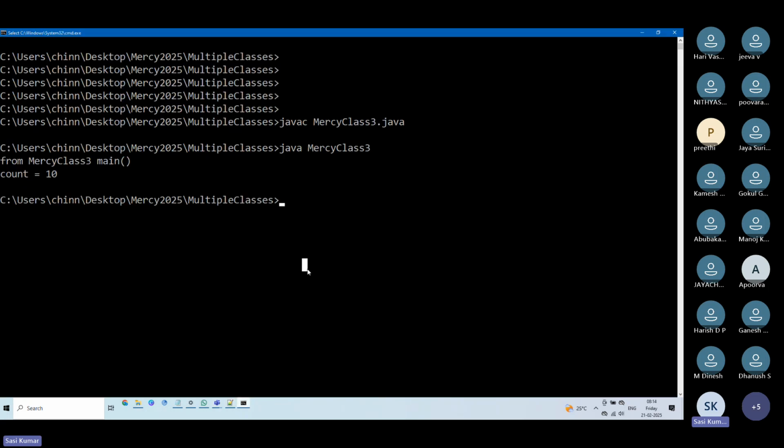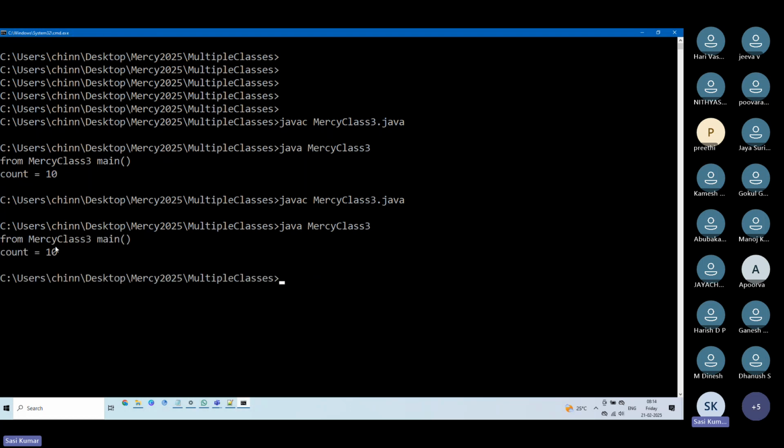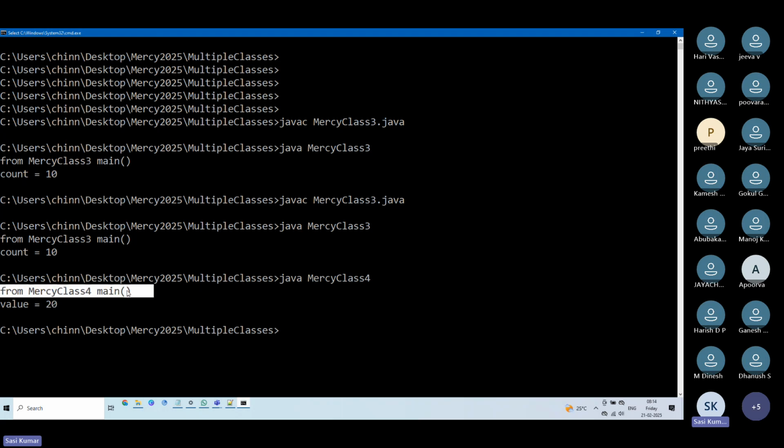So I'll press up arrow, and yes, I'm able to compile this, and again up arrow. I'd like to run MercyClass3. When I press enter, you can see MercyClass3, but I want to print class 4, right? So when I do this, the value is 20, and here it is MercyClass4 main method. Very simple. This we have seen already.